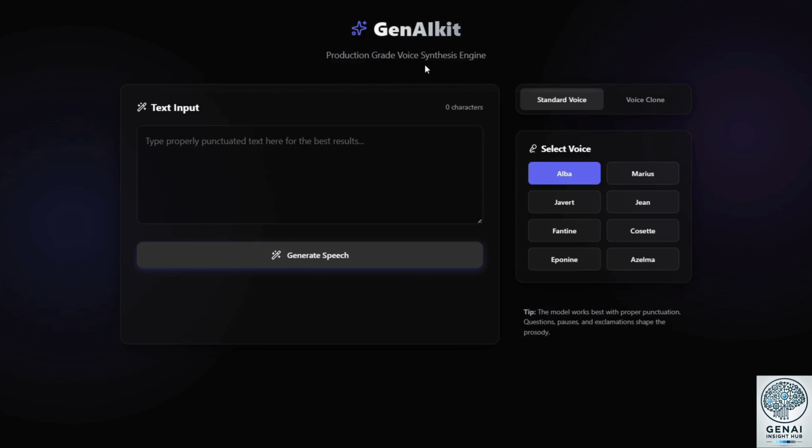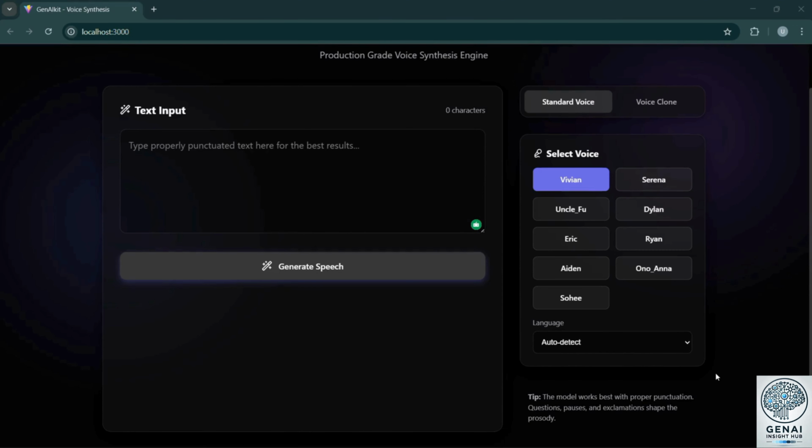In this video, we build the GenAI Pocket-TTS app powered by Pocket-TTS. It's a lightweight, high-quality text-to-speech model that can run directly on your device. Let's get started. To GenAI Kit Voice Synthesis Engine.